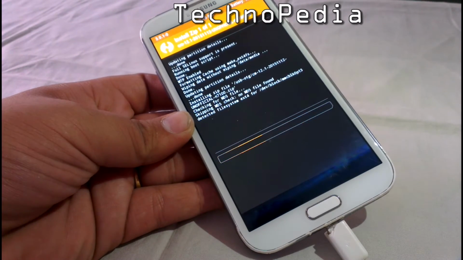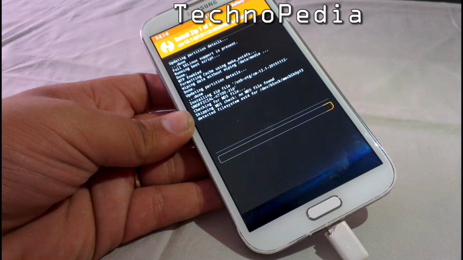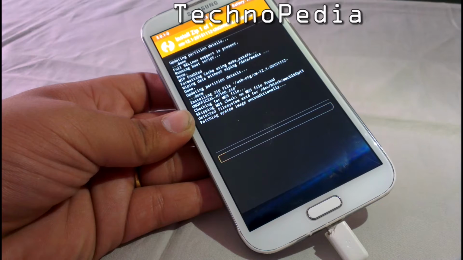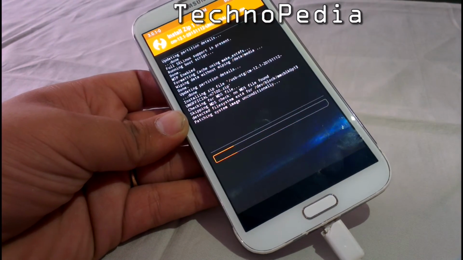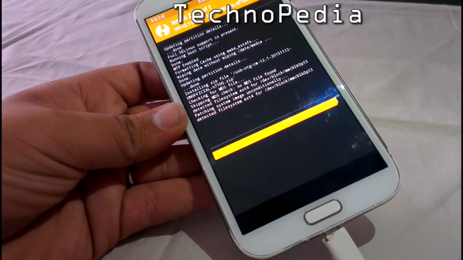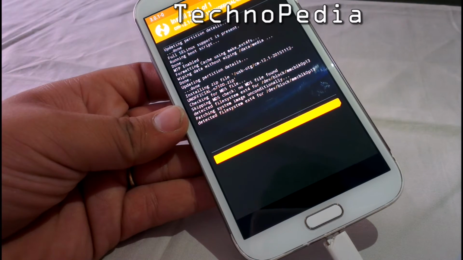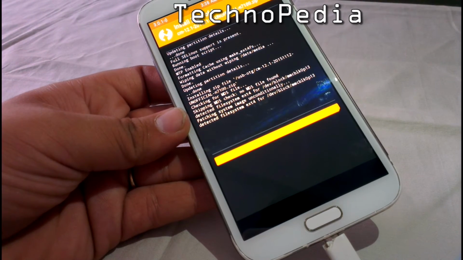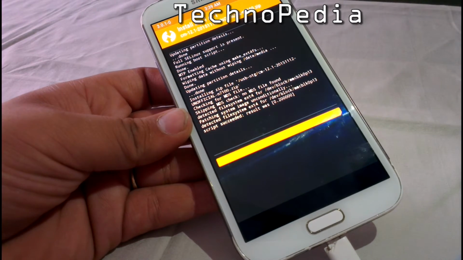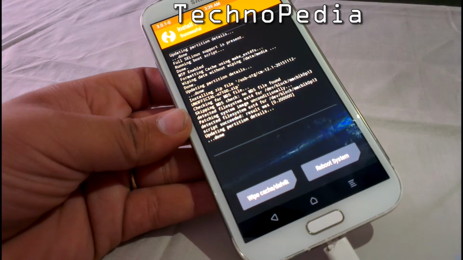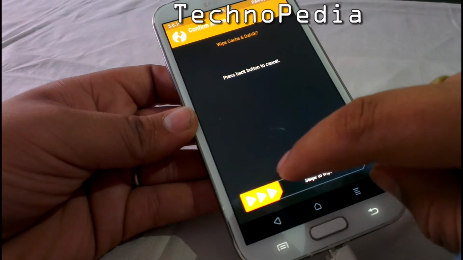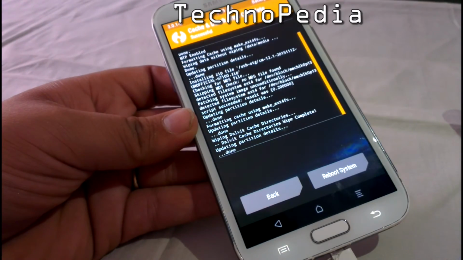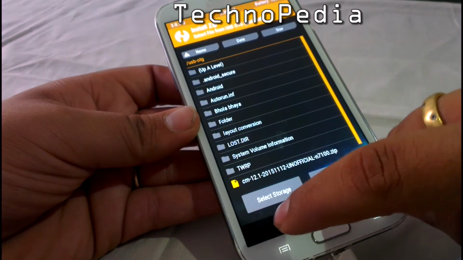Swipe to confirm the flash. Okay, it's installing the ROM now. Okay, it's done now. Now just click on back button. After wiping the cache once again.